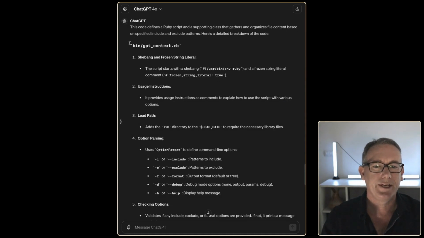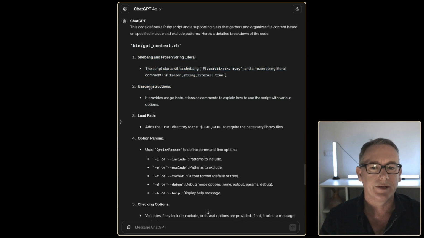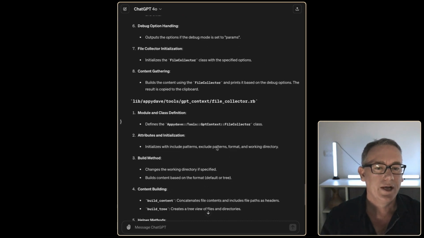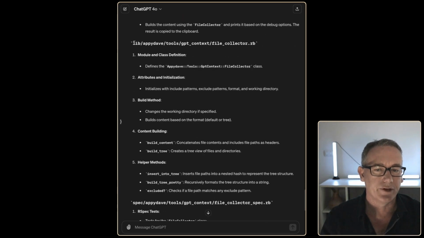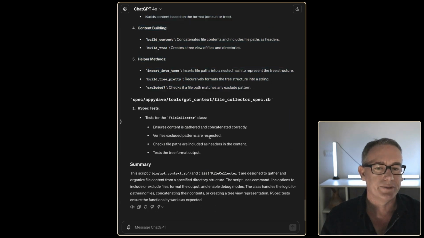So we can see here that there is a GPT context RB file. It's given us some usage instructions, including the option passing parameters. They're all available. And then it starts talking about the code that's made available within the system, and finally talks about the unit tests.